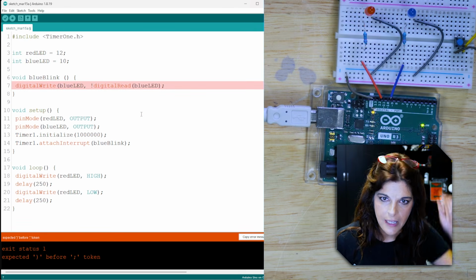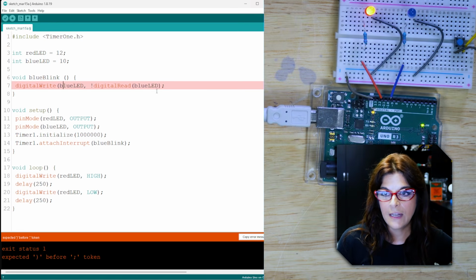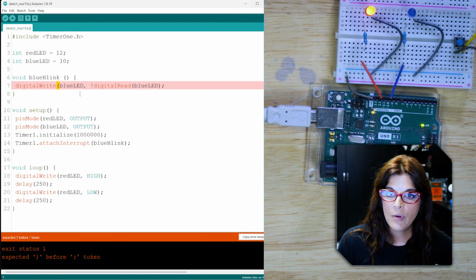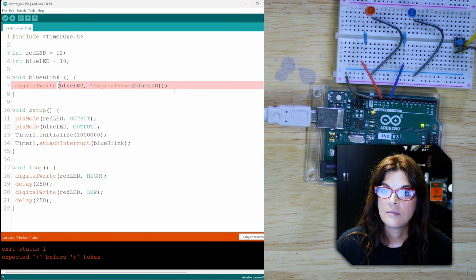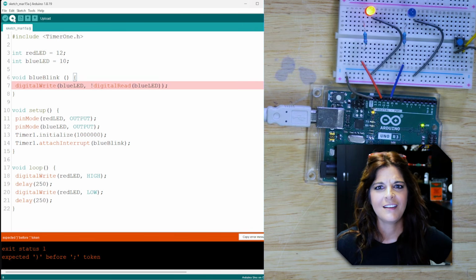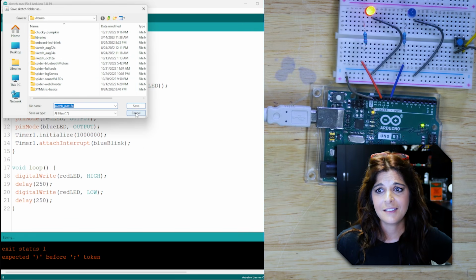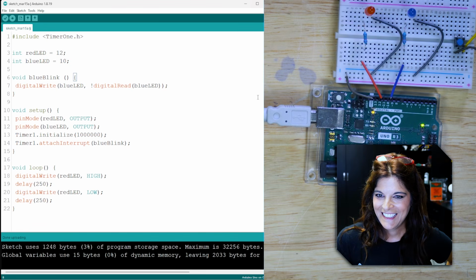Oh, it's angry about something. Oh, look at what I did. So we have a parentheses here and this parentheses, but this parentheses belongs to this guy. So we need an extra parentheses here. I've been stingy with my parentheses, so Arduino doesn't appreciate that. Parentheses and curly brackets. It's like, don't be stingy with that stuff. All right.